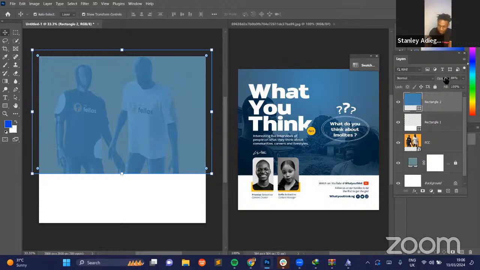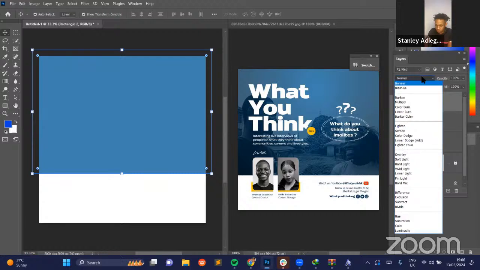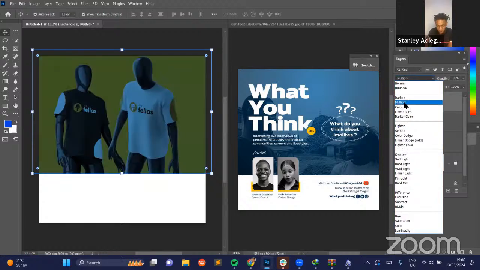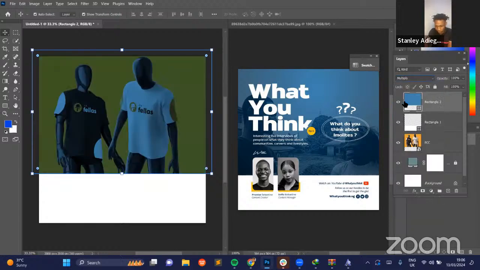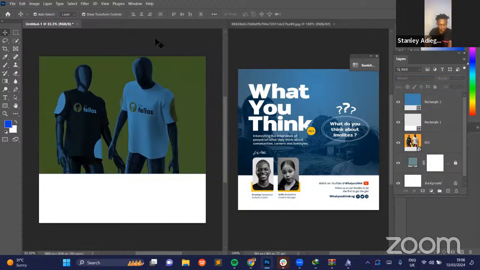But in this case, for us to see through, we can take down the opacity. But it looks like what these guys did was that they changed the blend mode of this shape. So we'll come here and go to multiply. We'll change the blend mode to multiply. And there you go. That's what we have. Okay.